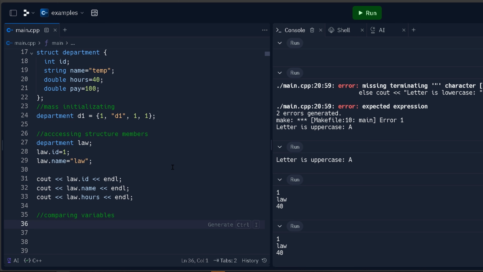If you want to compare any values, you're going to have an if statement, and you would do the same thing. You need to get the specific value at whatever member you're looking at. So if we're comparing IDs, we're going to have law.id, and we're going to see if it's equal to d1.id, and then we could just print something out. And that holds true for any of these members.